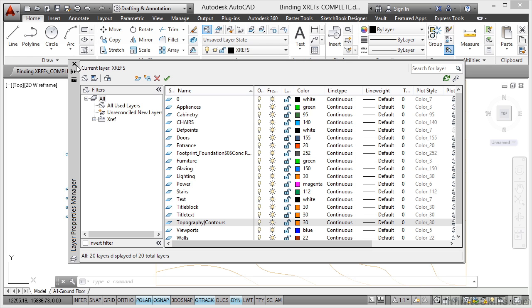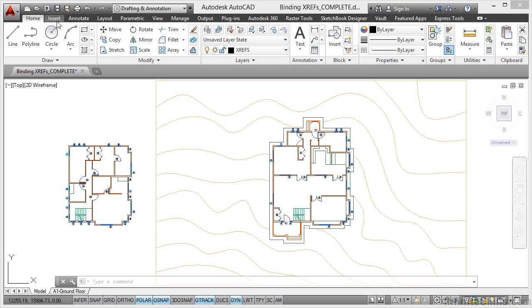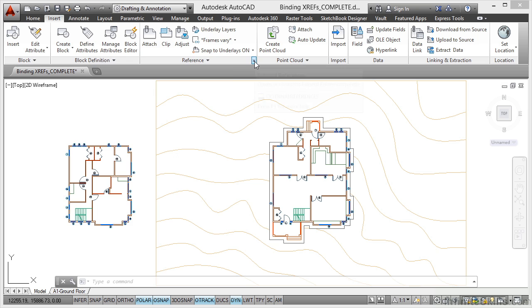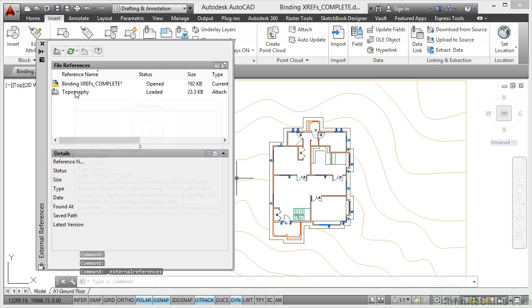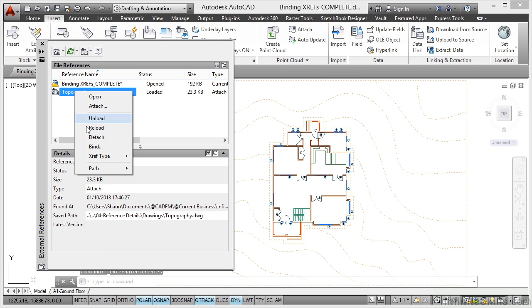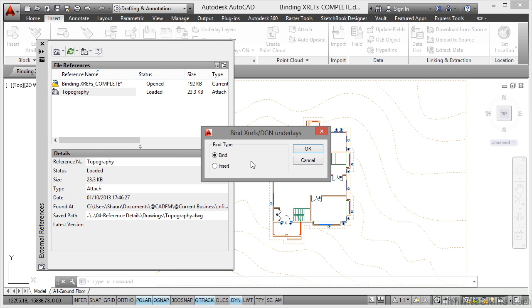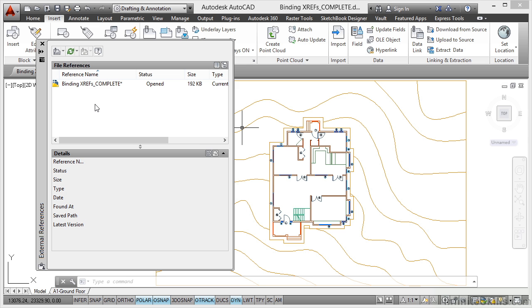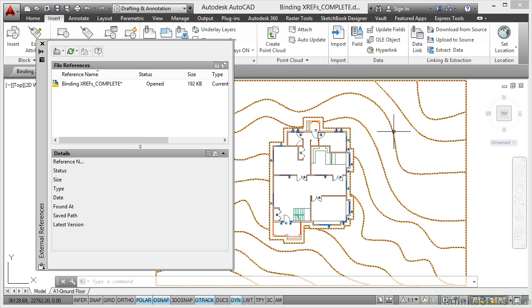So if I close that again and go back now to the Insert tab, click on the arrow there. I'll do the same with the topography. I'll click on it, right click, bind it, and I'm going to bind it into the drawing as a layer. So if I click on OK, job done. That's gone now. Notice it's gone bold. Can you see that? Because the XREFs had that fading that we talked about previously in previous videos. So all I've got now is the drawing.